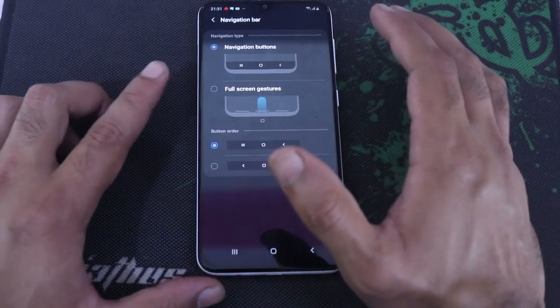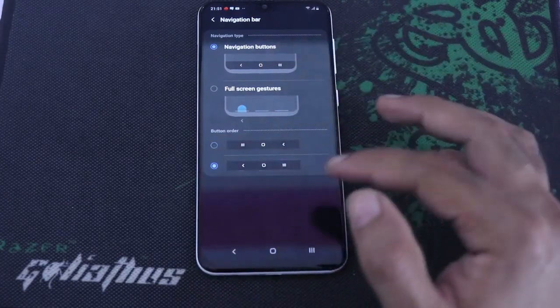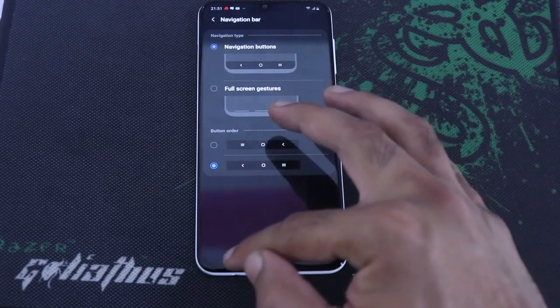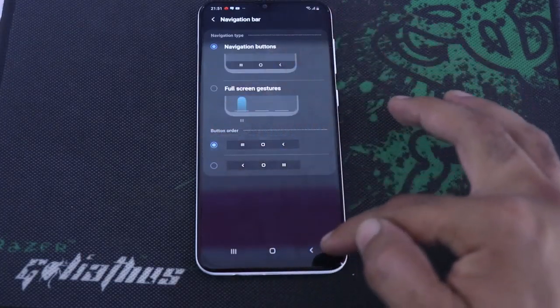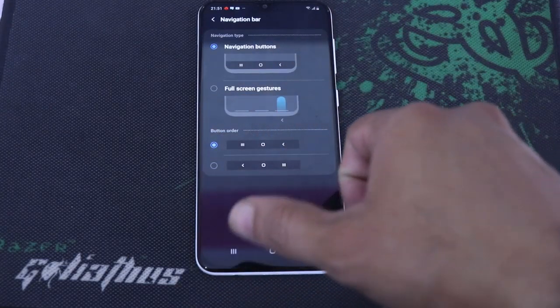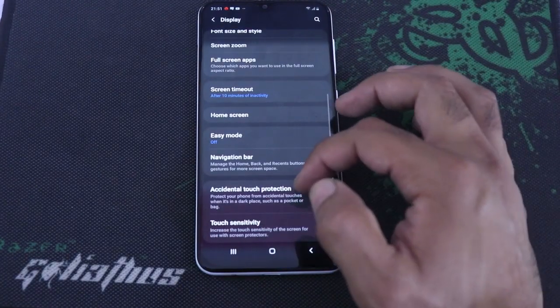Right now I will just keep it on the navigation buttons, and we have the order. If you have to change the order, if you want the back button on the left side, it can come to the left side, or usually people keep it on the right side, and if you're left-handed you can keep it on the left side. So this is what we have in the navigation bar.